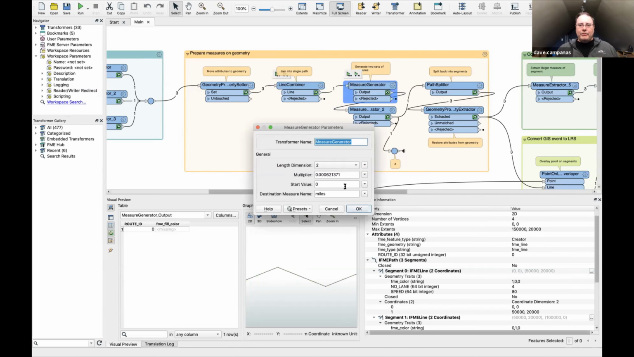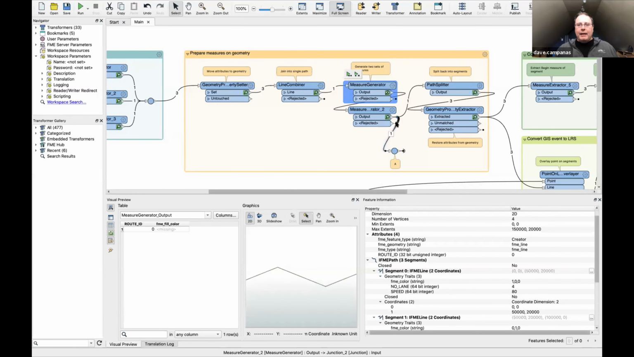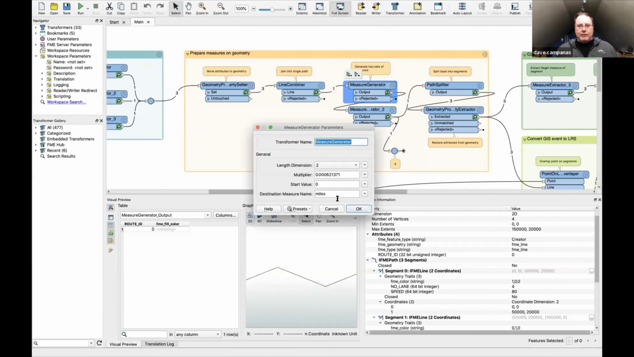The first set of measures is going to be mileposts. So I tell FME in the measure generator to generate measures based on the distance along the line. And we have a multiplier in here, and I want miles, so I'm going to set the multiplier up so the measures will be in miles, and I can also set a start value. And we can also do 3D or 2D dimensions. I'm going to stick with 2D today. And the second part is here, the destination measure name, I've just given it miles.